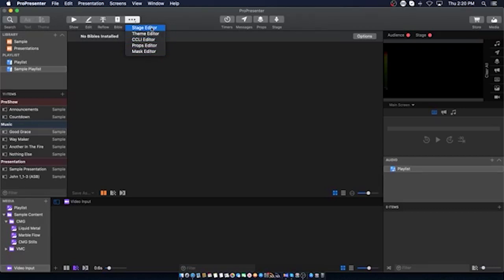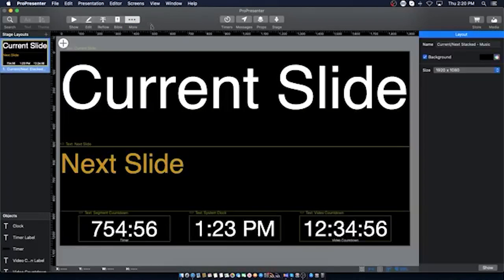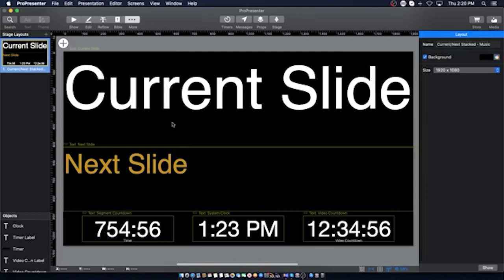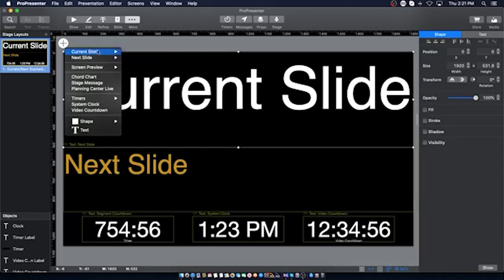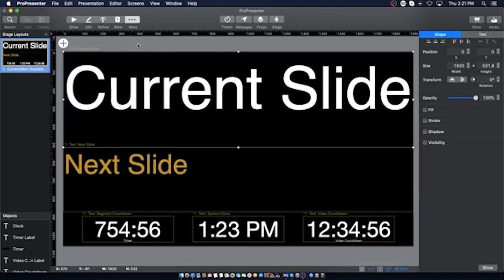And so if I go to the stage editor, we can actually edit our stage displays, and you'll notice that our stage displays, or our stage screens as they're now called, use the exact same editor as our regular slide editor. So you no longer have this different editing interface. You now are using the same editing interface, and you can add in all of the same different shapes and text and all the different things that you could add in ProPresenter 7's regular editor. You can now add in the stage editor as well.